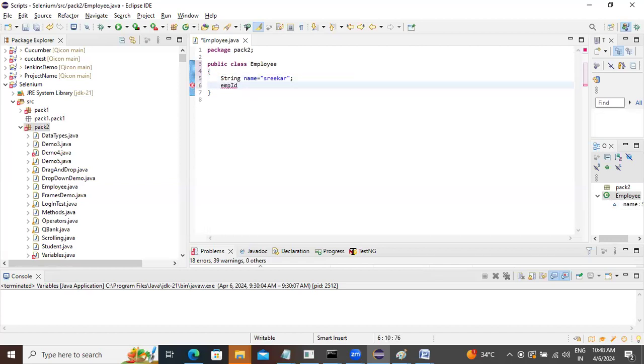For variable names like empId, we start with a small letter, and from the second word onwards the first character is a capital letter. Java is case sensitive. So now I'm using it like this. ID 100.